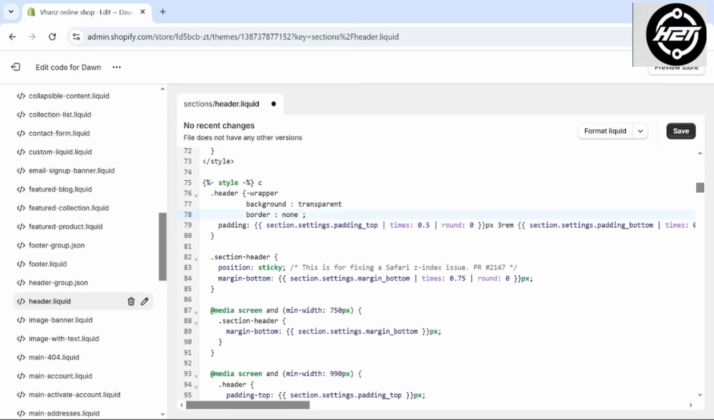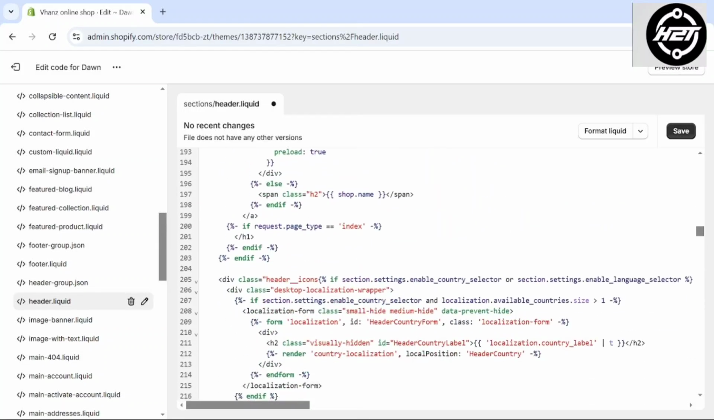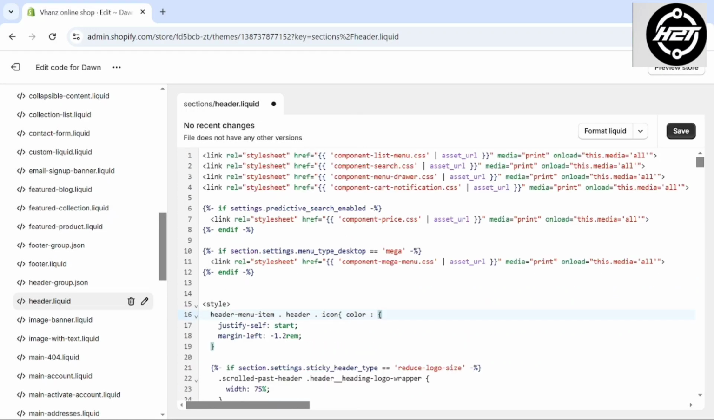Navigational elements must remain visible against the background. This might require changing their color to suit a wide range of background images or colors. Add the following CSS to adjust the text color. .header__menu-item, then .header__icon, then color. Replace the hex code #FFFFFF with a color that best matches your design needs.